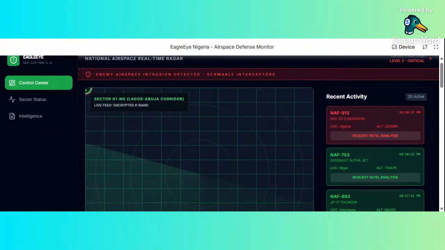Warning, critical breach detected. MiG-29 unknown, call sign NAF 913 has entered Gigawa airspace without clearance. All stations stand by for intercept protocols.